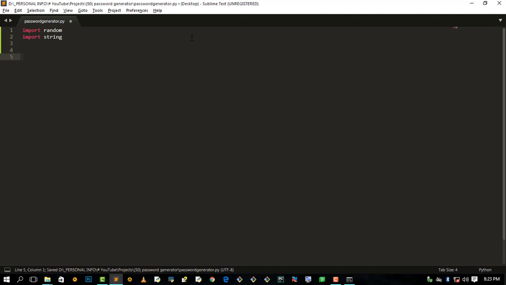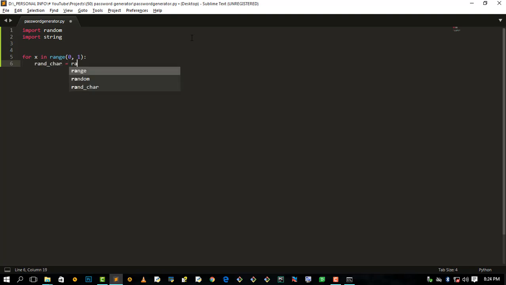After that, before I define a function, let me say for x in range of 1, we can even say in range of 0 to 1. I want to say the random char equals random dot choice. After that, I want to pick my chars over here.